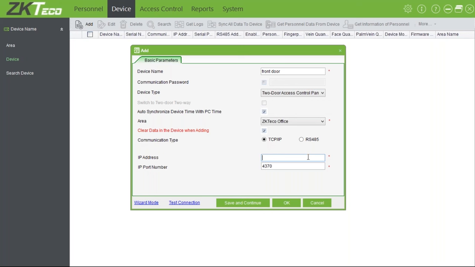Alright, then if you click return, then it is finished. So before we can go on, we can go to real-time monitoring and we can check if our data has synced to the device. Just wait for the device to connect to the software again.